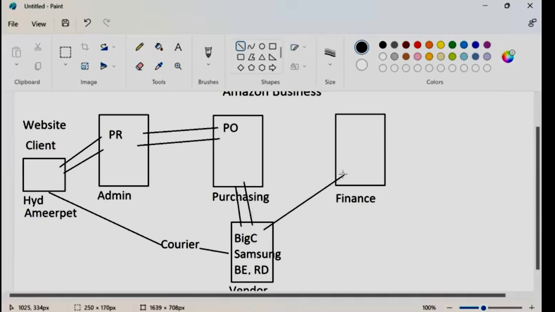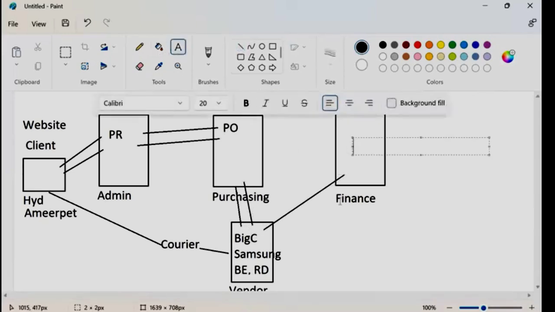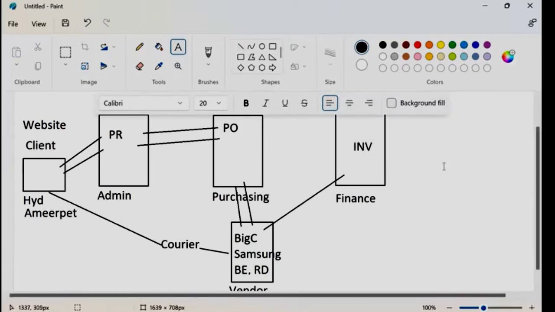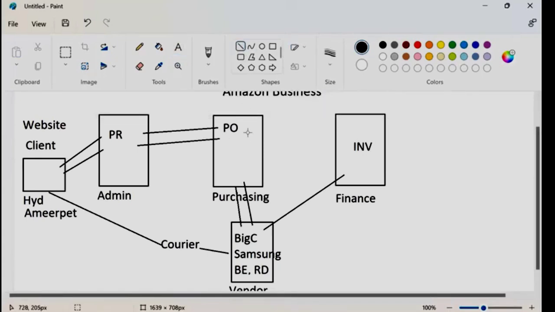He will send the finance department an invoice. We call it an invoice. He will send the invoice to the finance department saying that I delivered this product, now pay me for this. Now the purchasing department will verify from the admin department whether the product was delivered or not. If it is delivered, then it will tell the finance department that you pay the money to this person. This is how business works. I have just given an overview.